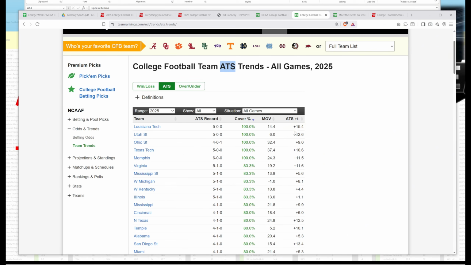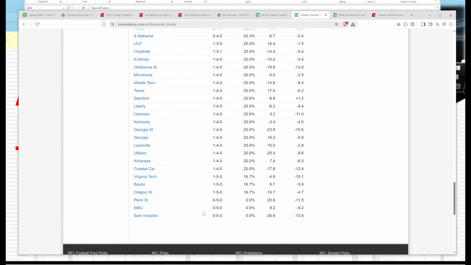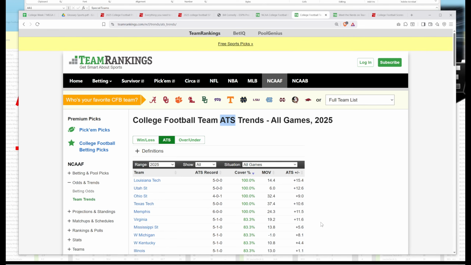This is a very important statistic. On the flip side, you have teams at the bottom. For example, Penn State, SMU, and Sam Houston have not covered the point spread at all. If you bet on these teams, you would have lost every single one of those bets. And Sam Houston is minus 13.8. Penn State is minus 11.5. And that's an average for the whole season.